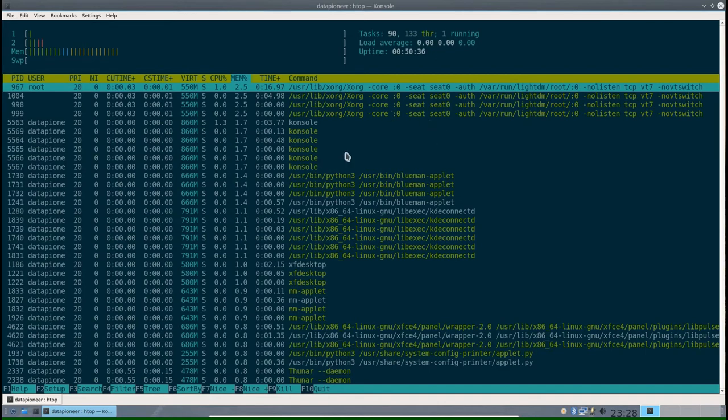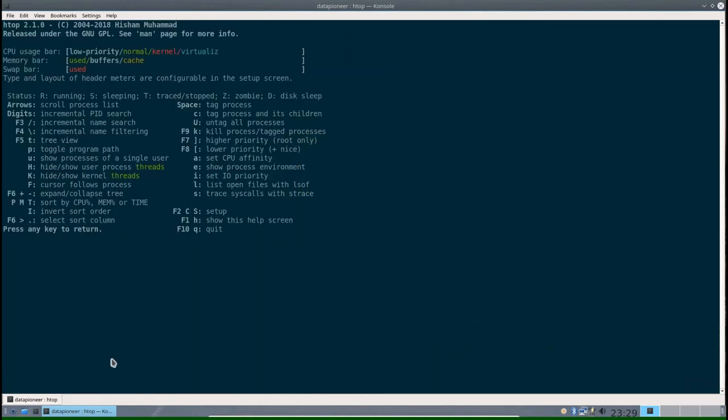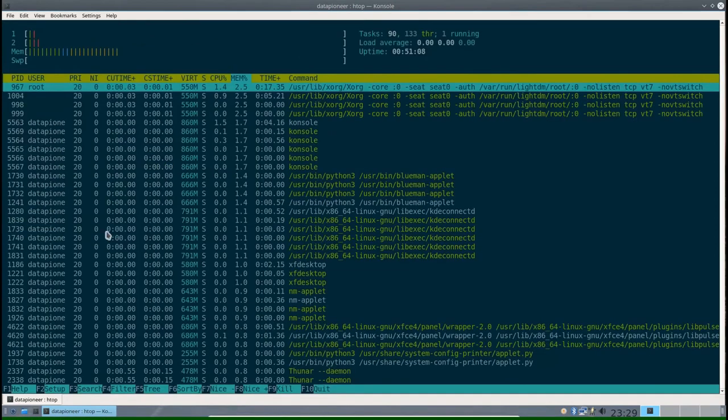And then here's the command itself, okay? Now down at the bottom, you've got a help function, you've got setup for F2, search F3, filter F4, tree F5, etc. If I hit F1 on the keyboard right now, it takes me out to the help function, and this is showing me everything that is available in the help function. So I can see that F2 function key is a setup key. All right. So let me go back out again.